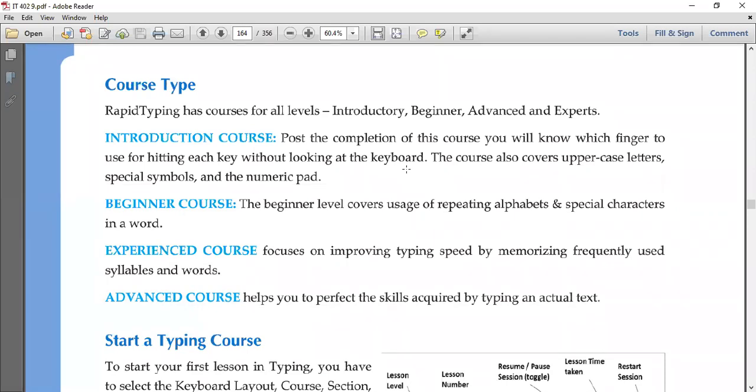Then the beginners course is the level where we can use repeating alphabets and special characters in a word, right? So it's simply working on alphabets and some special characters. It's a kind of beginner course. When you are used to all the settings and your fingers are set, then we can go with the beginner's course.